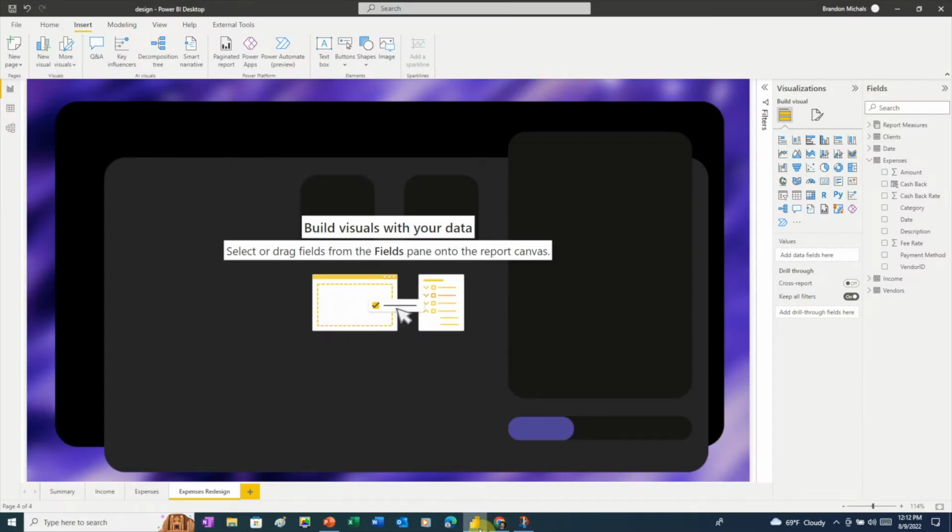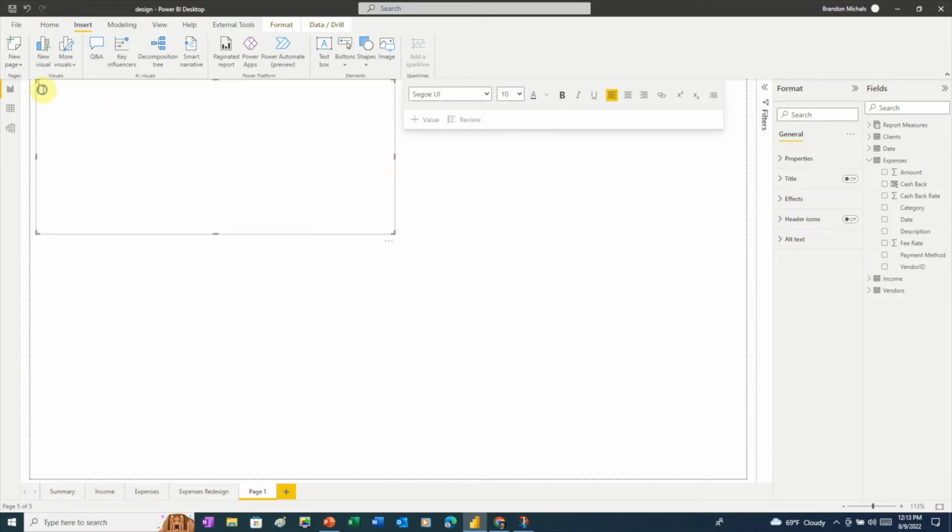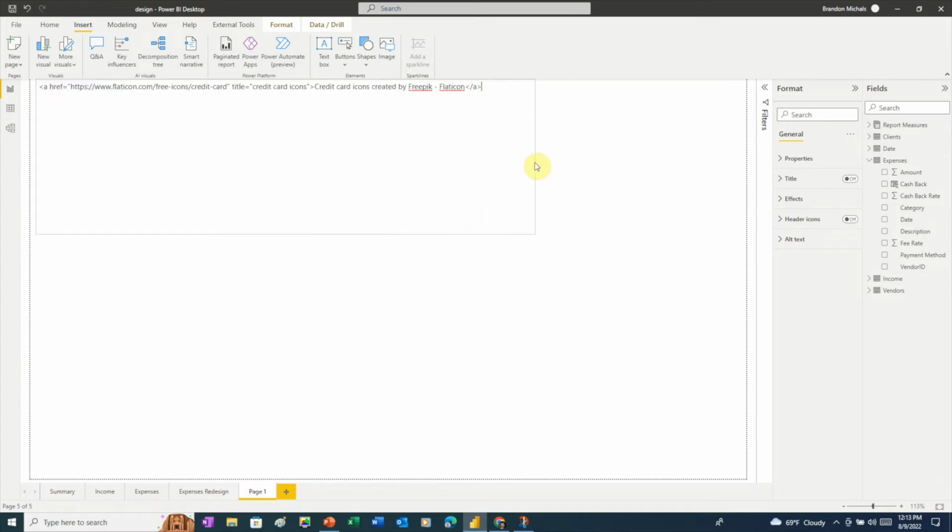I'll then switch over to Power BI, and I'll create a new report page where I'll include all the attribution links. First, I'll add a text box, then paste in the link. You can see this is formatted as HTML, which won't work in a Power BI text box, but I'll leave it as is for now and come back later to clean it up.